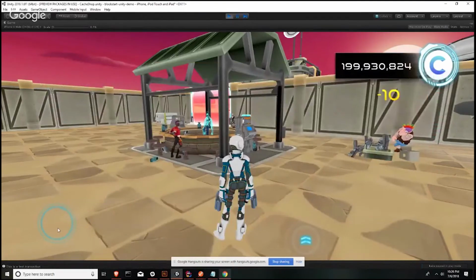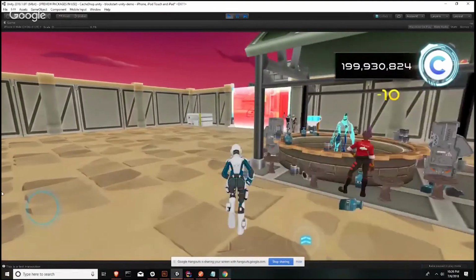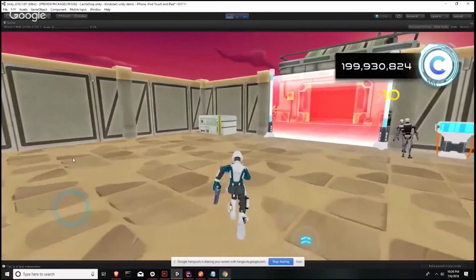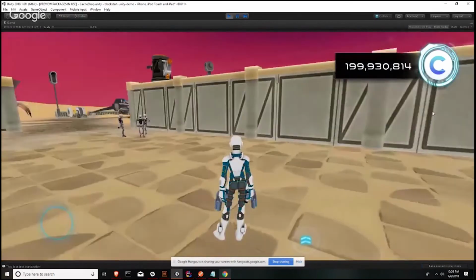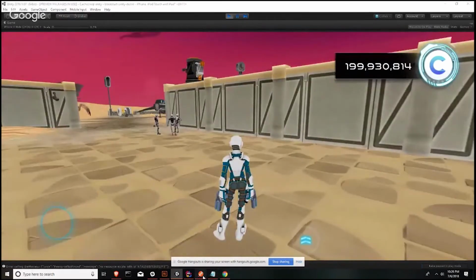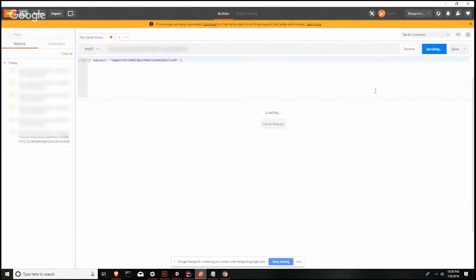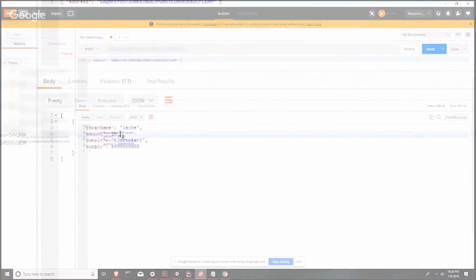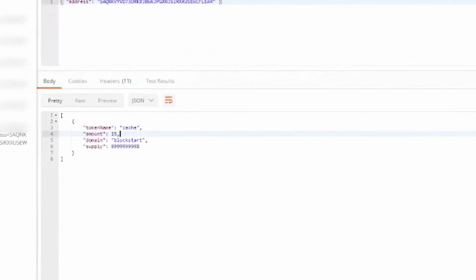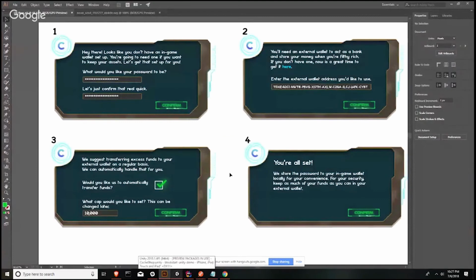But if we go over to Postman, we're going to run a little post request here to show you that it actually works, which is very cool. We'll pull it up here, and you can see we have 5 cash. When we send it, suddenly there is 15 from the 10 that just entered. Super cool stuff.